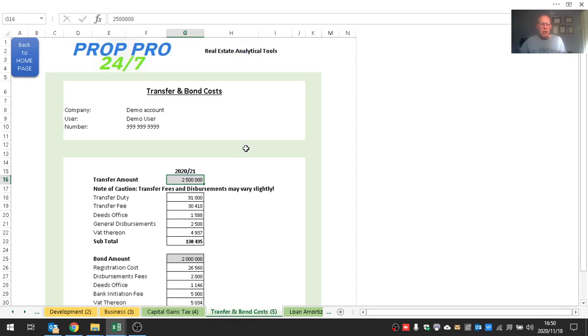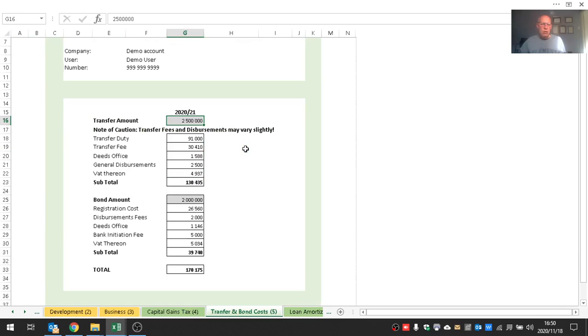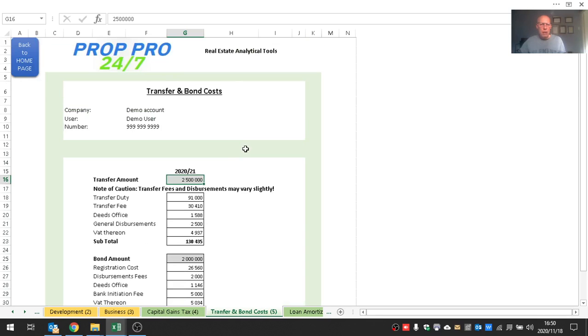Transfer and bond cost calculator, this is the South African version. Again, it's a must-have. It's part of the toolkit which every estate agent should have on hand so that you can answer questions immediately.